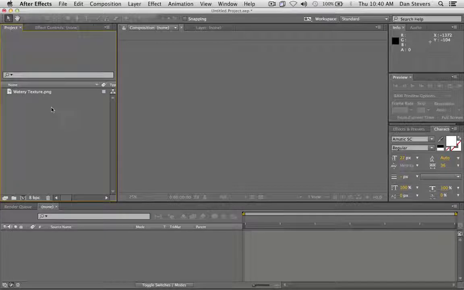Alright, so the only element you're gonna need for this is this texture here called Watery Texture. And that's from my Paint It Black free texture pack on my website. I'll put the link below and you can go download that.